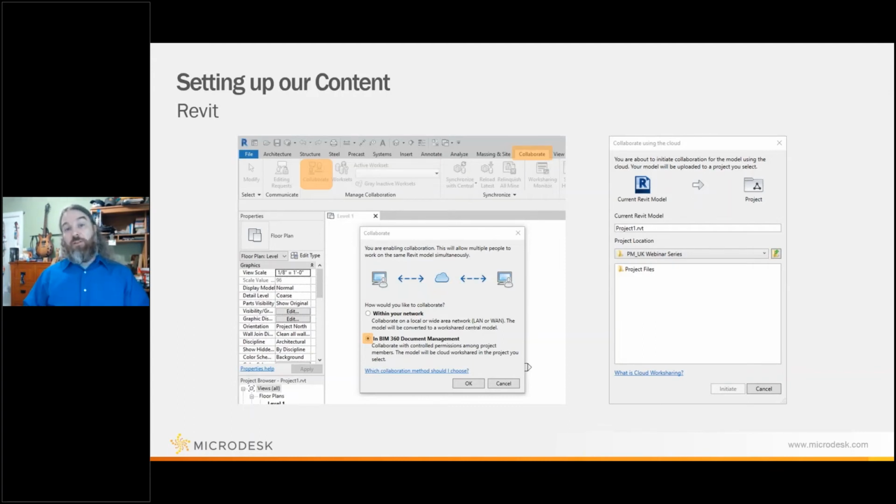That's fine if I'm just going to be using the cloud to mark up, to view, to make issues, or to use that file as a background file, something I want to link in. But if I'm actually going to be working on it in the cloud, I have to go through Revit like this to do that.